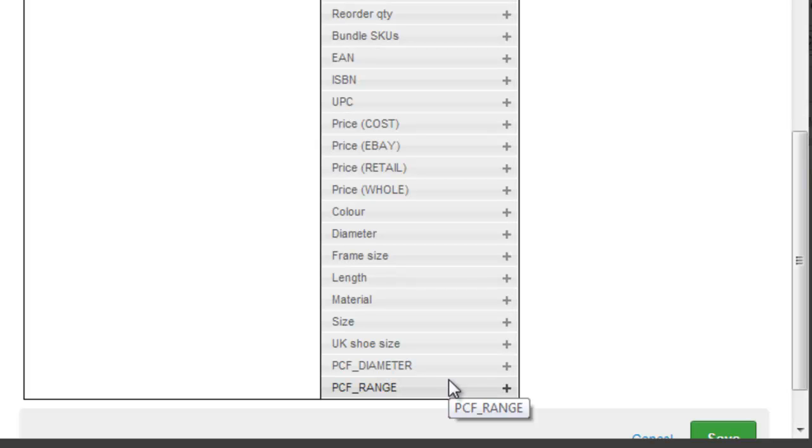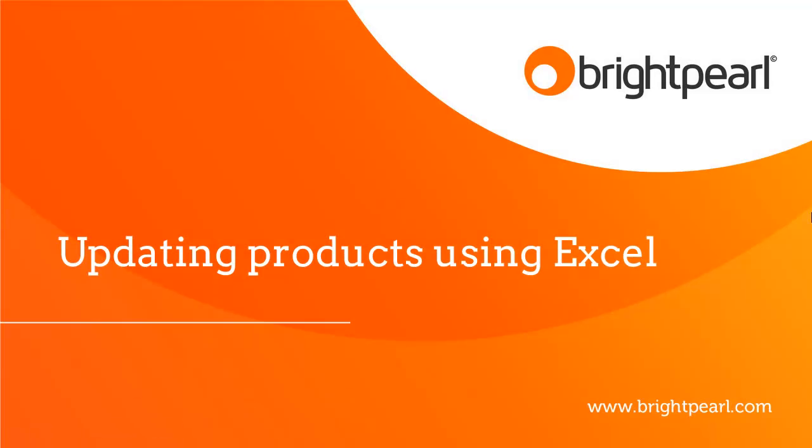So there's a lot you can do by importing a spreadsheet, and often it's the best way to update more than a few products at once. And that takes us to the end of the video where we see how to update products using Excel.